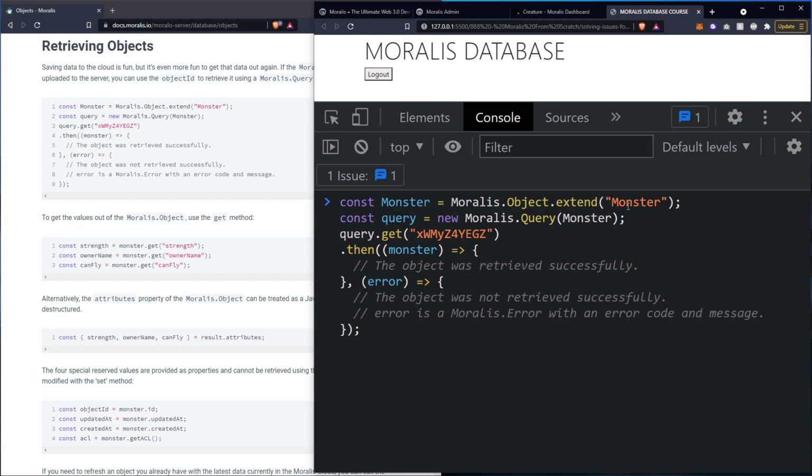The code here checks to see whether the table exists. And in our case, it will, although it's not called monster, it's called creature. So we'll just change that. We'll create a new variable called query, which will be a new Moralis query, and it will query our creature variable. And then the next line we have here is query.get, and this looks like an object ID.